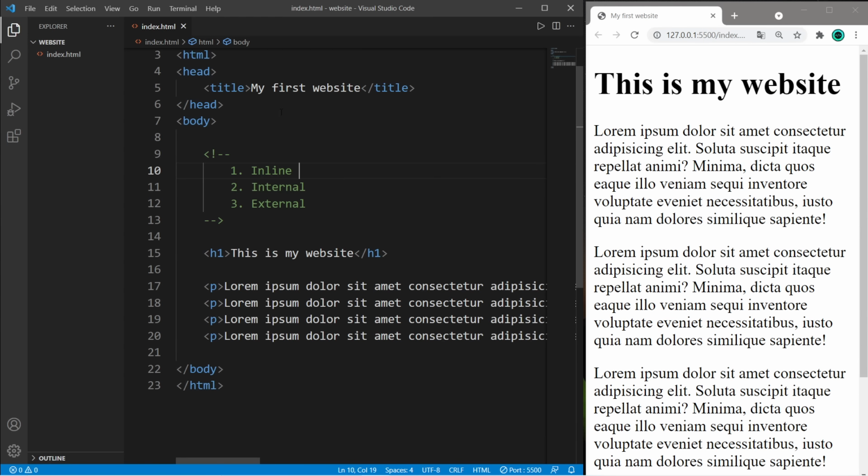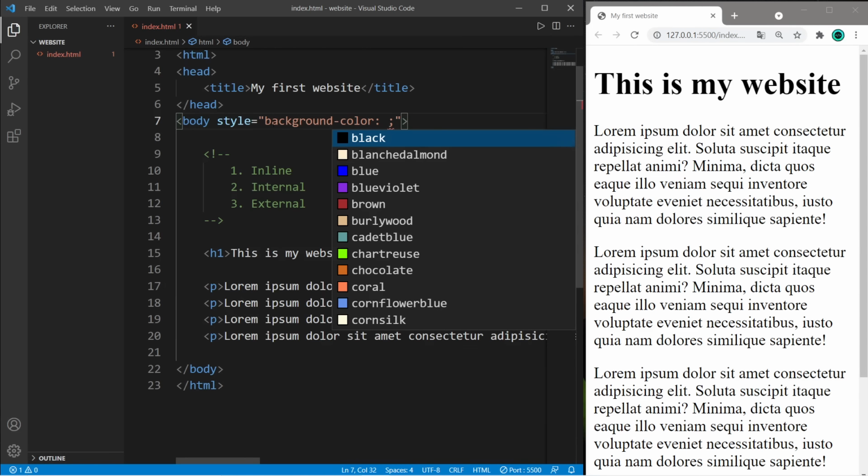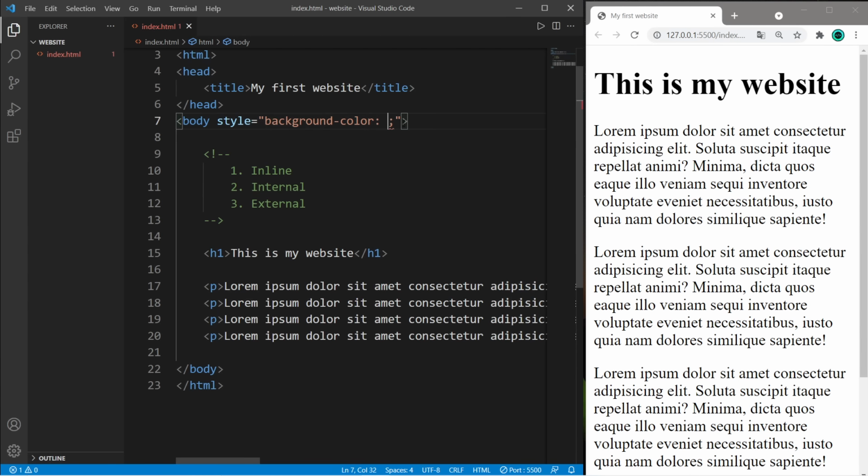So we can apply CSS inline. So whatever element you would like to apply CSS properties to, within the opening tag, you would set the style attribute equal to some CSS properties within quotes. Let's say that I would like to change the background color of my web page. So within the opening body element, I will set the style attribute equal to one or many CSS properties. Let's change the background color, so type background color colon, and then end it with a semicolon.